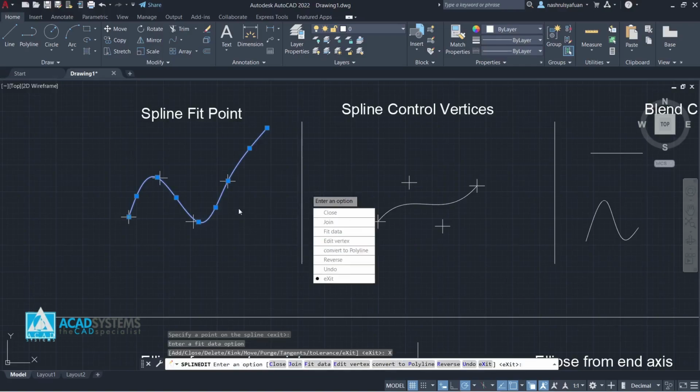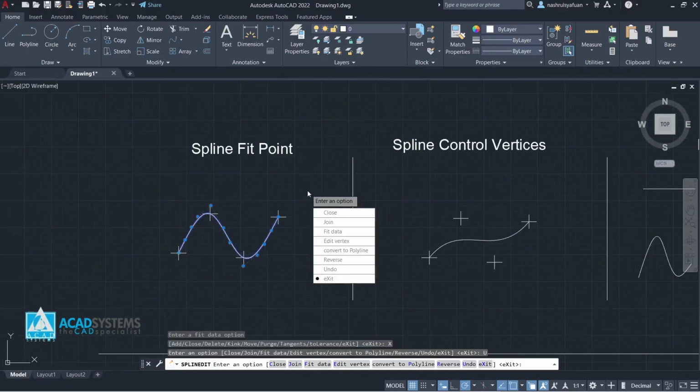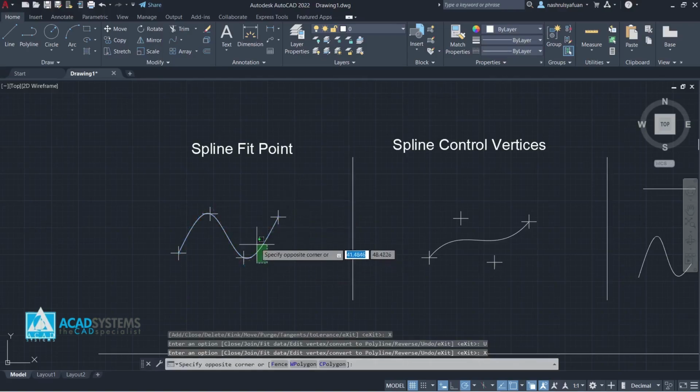Okay, we can also convert this spline into a polyline by choosing this option. And if we want to undo any changes from our feed point, we can also do that. If you undo, you can see that it will revert back to the option before. So if we click exit, it will accept our changes.